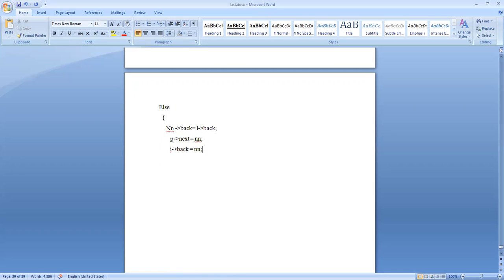Then from new node, reference next is equal to L. So we have successfully inserted into an existing list.